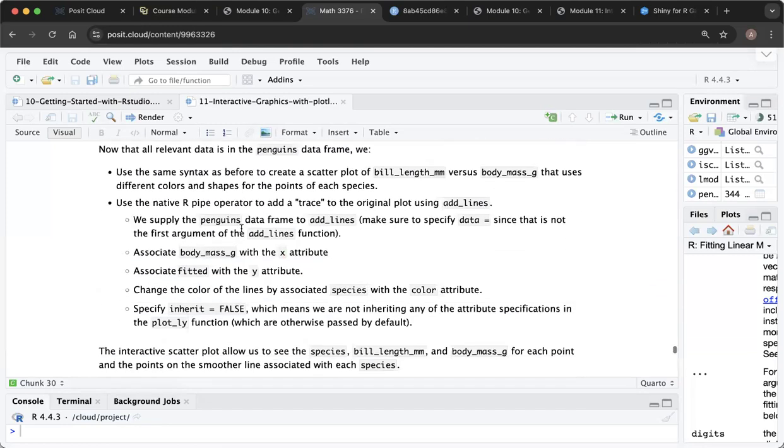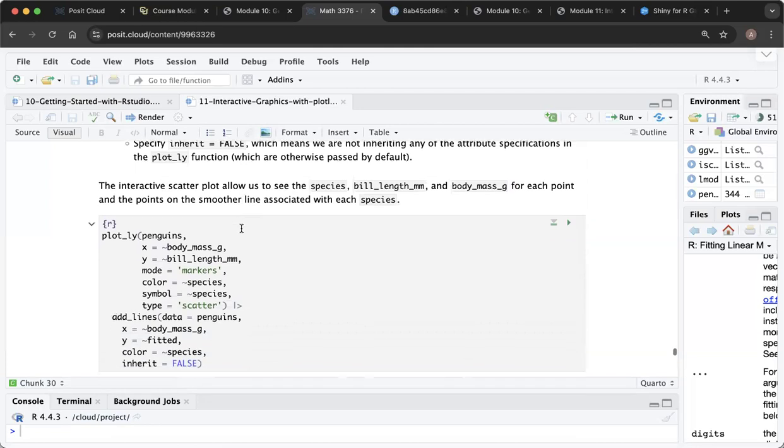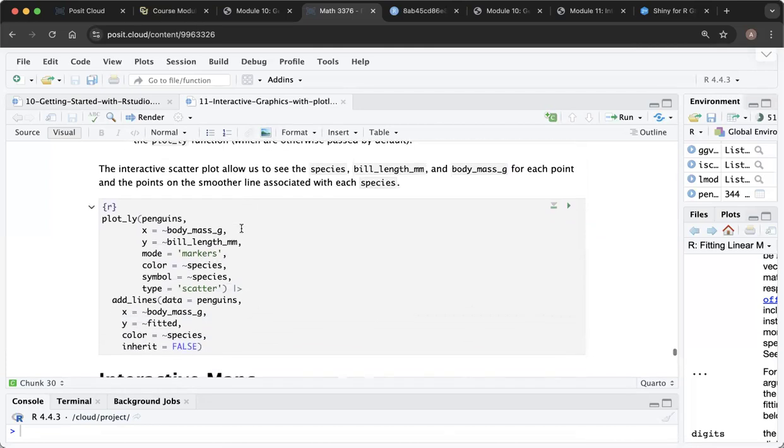And from this information, we can now construct our interactive scatter plot with linear model added to it. So we're going into the Penguins data frame again. We're pulling off X to be body mass. We're going to map the bill length as our response variable. That is getting mapped to the y-axis.